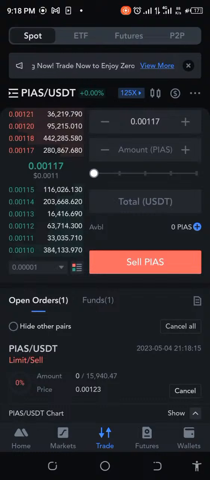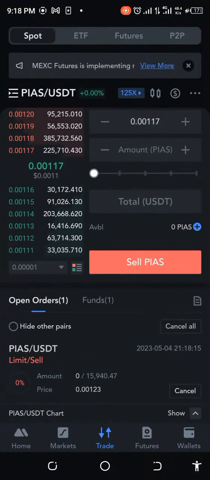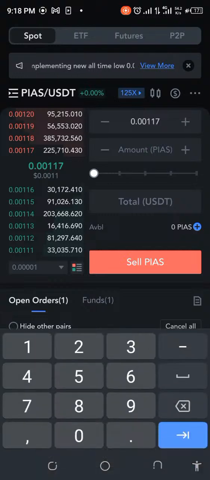Okay, you can see right now the price has changed to 0.00117. Okay, so anyways, here we are. Let's wait. So we have 15,940. Let's see what it actually will be if it is saying at this 15,940. Okay, 15,940. Okay, we're gonna lose money, a little bit of money though.